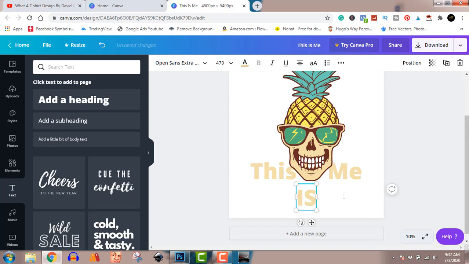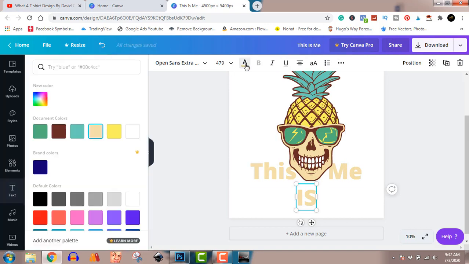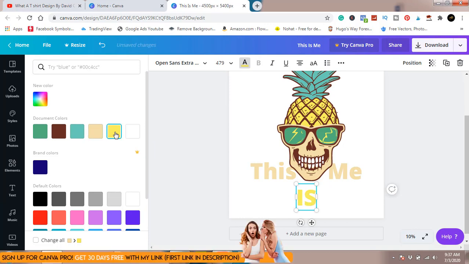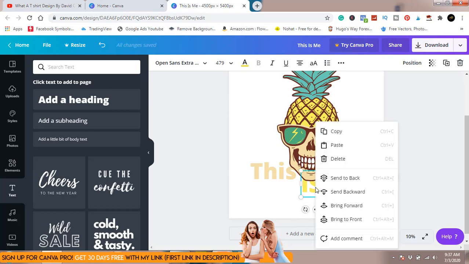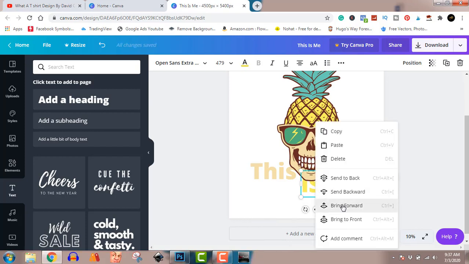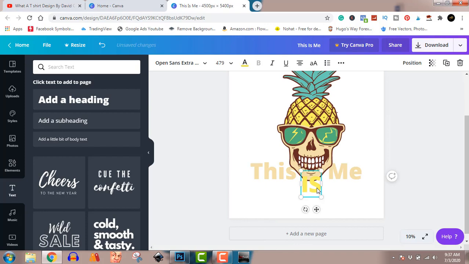So this one is just going to say, sorry, is. So I'll change the color of the is, change it to yellow. So we'll move that. Let's see how that looks if we move that up. So you're going to bring that forward. Bring forward. So like so. Now you have that just like so. So you can see it's a simple design.